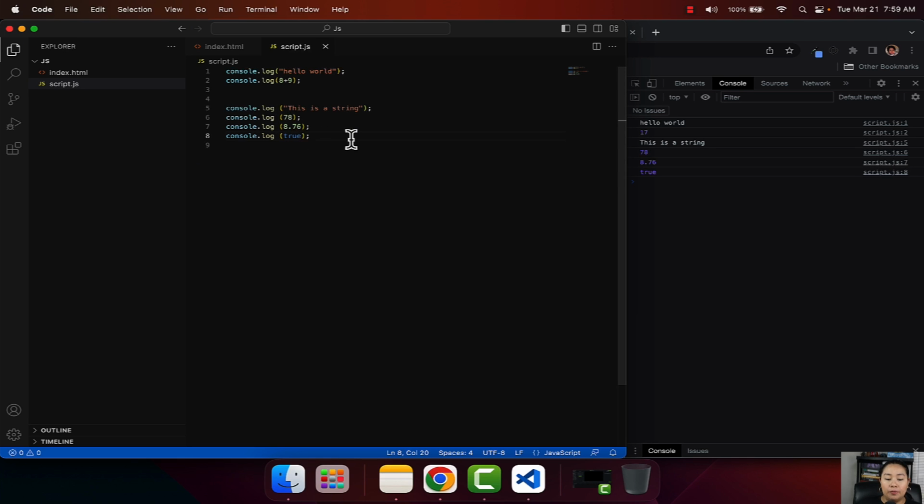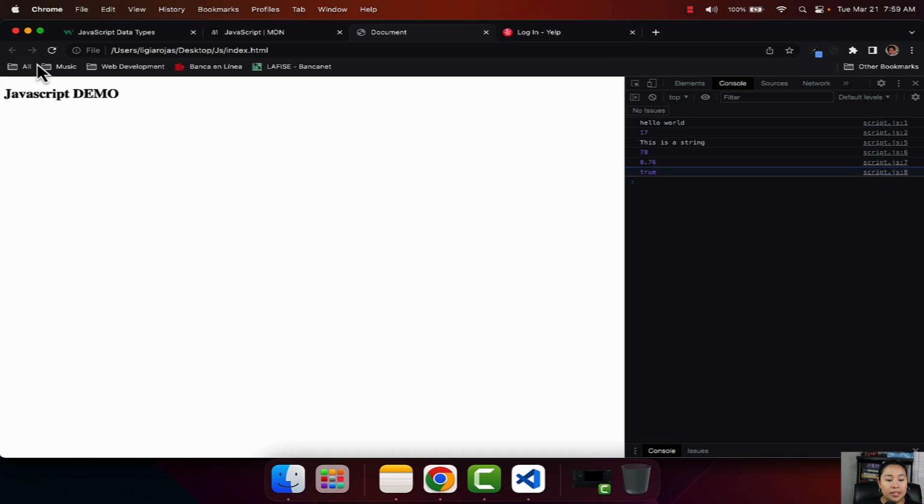Same thing you can do with false. You can do console.log and then input inside false. Okay, and then it's going to return the value of false. If I hit save, hit refresh, you see it returns the value of false.